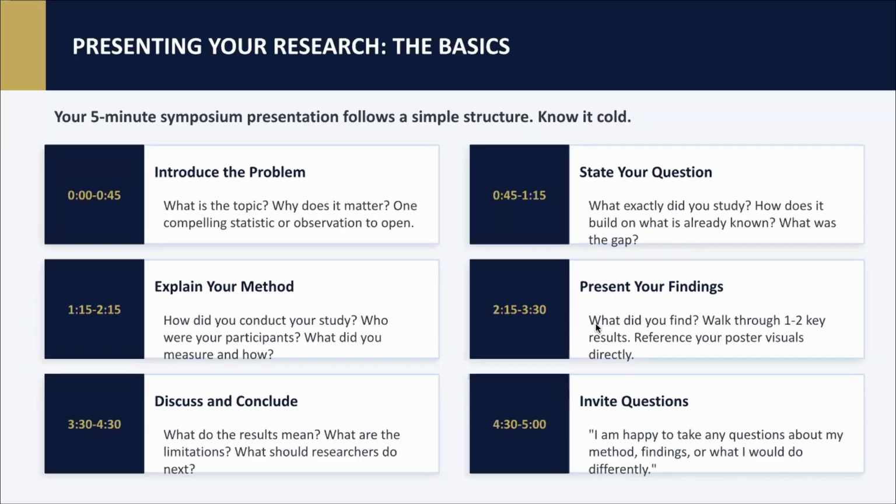So, presenting your research: the basics. The 5-minute symposium presentation follows a simple structure. Number 1, around a 45-second talk: you should introduce the problem, like what the topic is about and why it matters, and include a compelling statistic or observation to open up. A very nice hook. And then state your question. What exactly did you study? How does it build on what's already known in that field? And what was the gap that you filled in with your research?